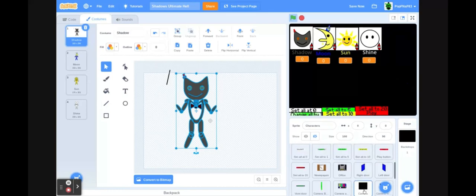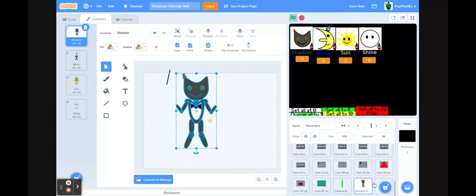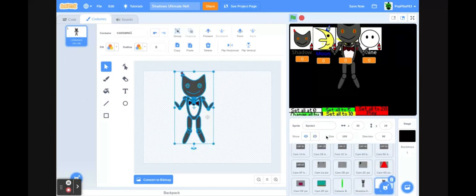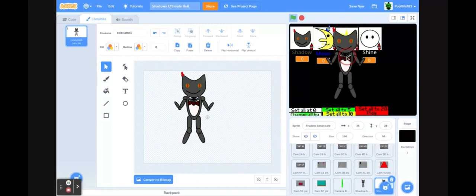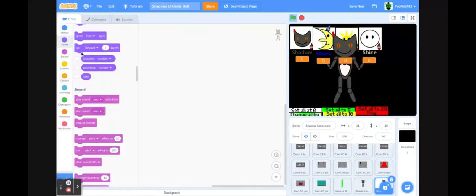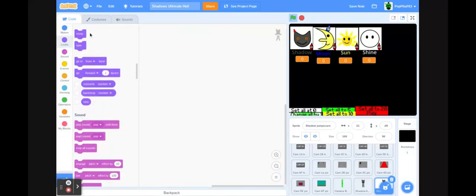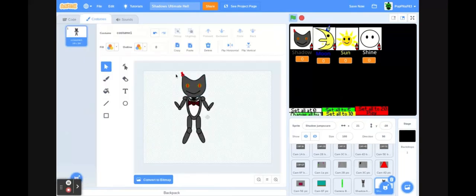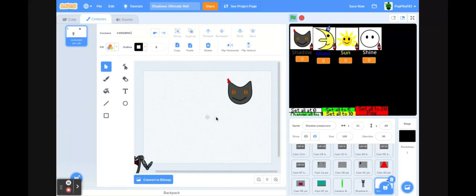Just go ahead and go here. Boom, boom. And we're going to rename it to Shadow Jump Scare. Look. And let's go ahead and hide it for now. We can use any part of the body. I'm just going to use the head because the head is like most important. I'm just going to put this off to the side here.